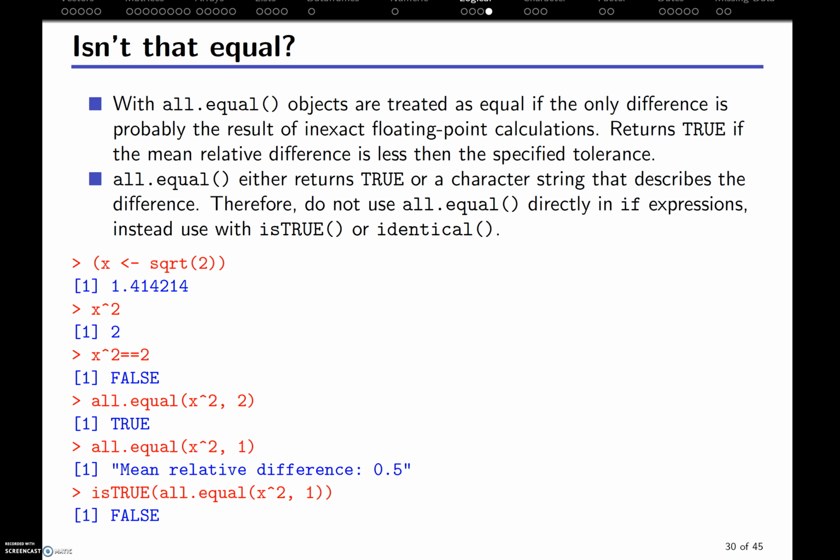Do note that all.equal will return a character string that describes the difference if it's not identical or not equal. And so there may be times that you actually want to use identical instead. So for example, here it's saying is x squared equal to 1, and it doesn't give you a false, but it instead says the mean relative difference is 0.5. Well, that may not be what you want. So maybe running it through identical or isTRUE would be better. And then it'll give you back what you really want, which is a false.